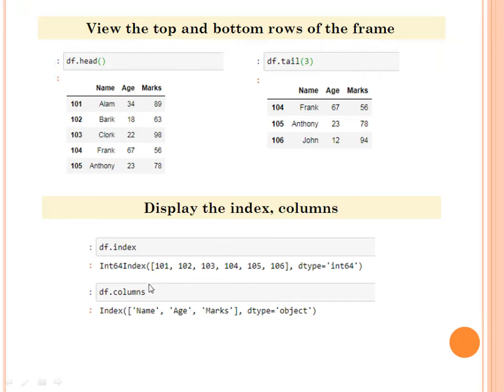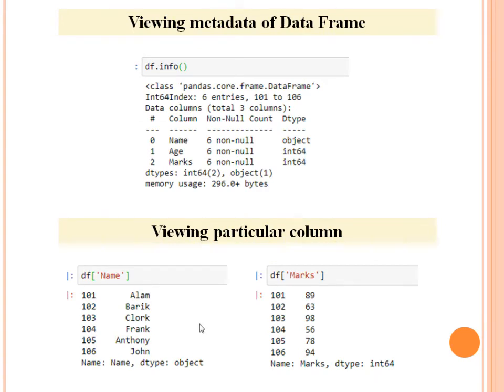df.columns displays all the 3 columns of my data frame: name, age and marks. Okay. Now viewing metadata of data frame. So children, if I want to see the internal metadata of my data frame, metadata is data about data. So for the internal saving of my data, I'll write df.info. It shows how the data frame is saved in your memory.